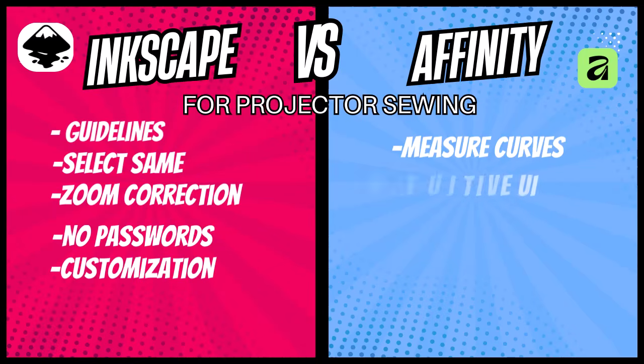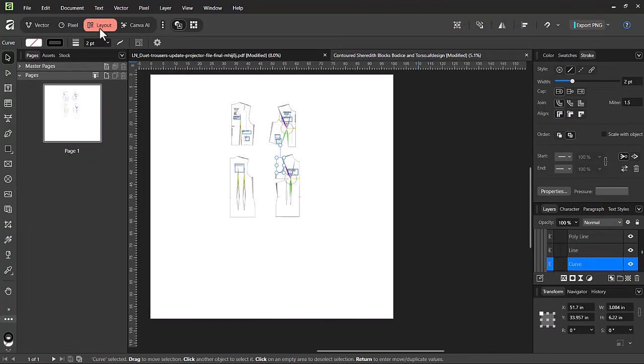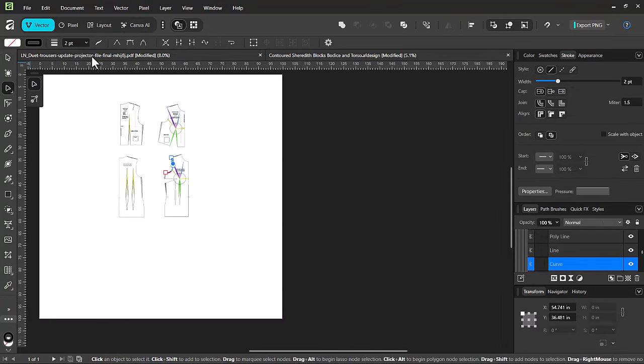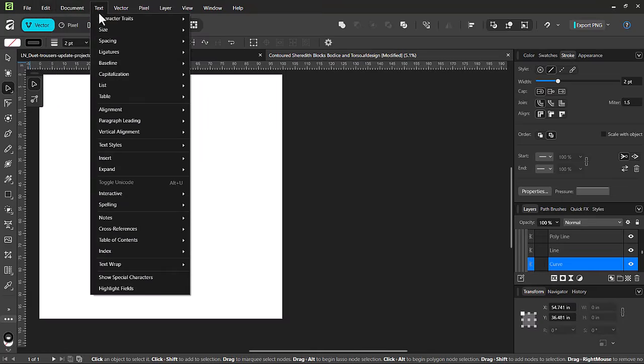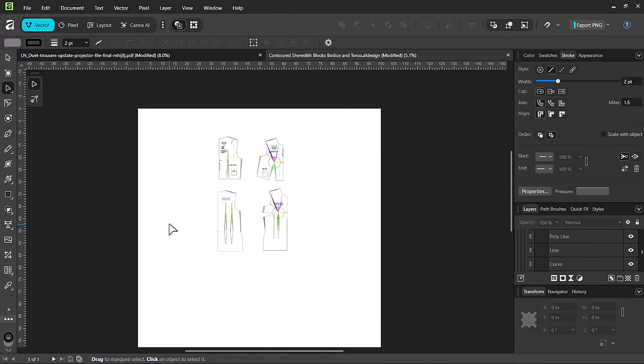Next, let's talk about Affinity's intuitive user interface. Many find the user interface and defaults more intuitive. They also love the sleek look of Affinity. Inkscape has many robust options designed for professionals, and it can get overwhelming to the beginning sewing user.